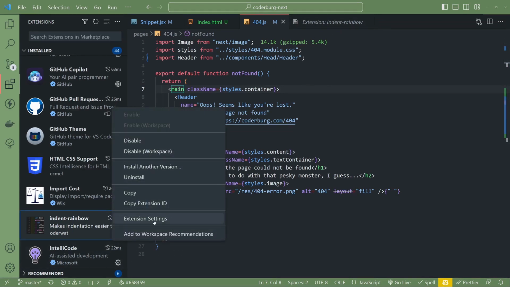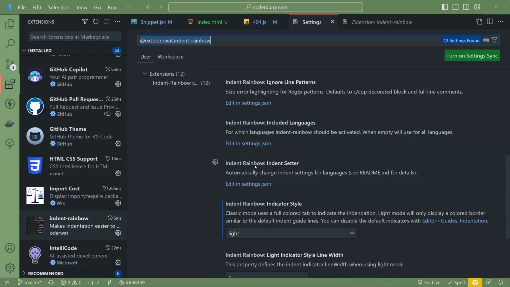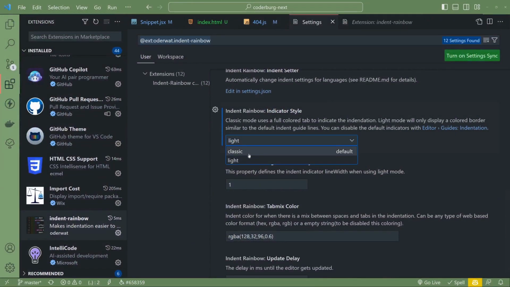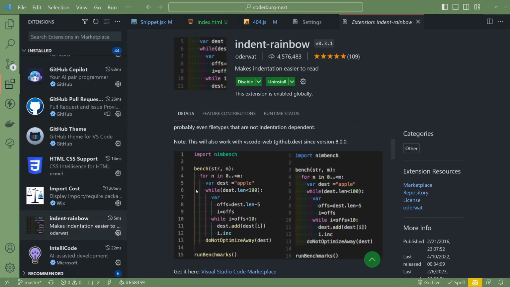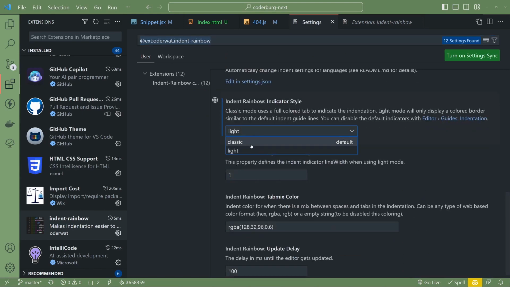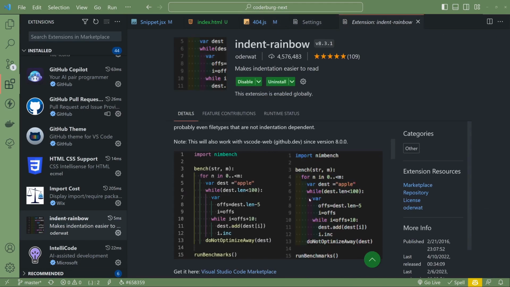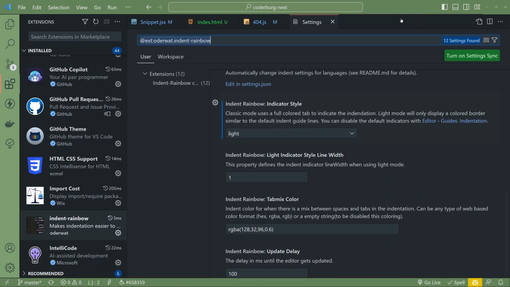even set it, in the extension settings, from light to classic in order to change between those lines, which I have, or whole bars, which I think is, well, too much. For me that's too much, but if you want it, you can set it. You go to settings and change it to classic, and you will have this version here.